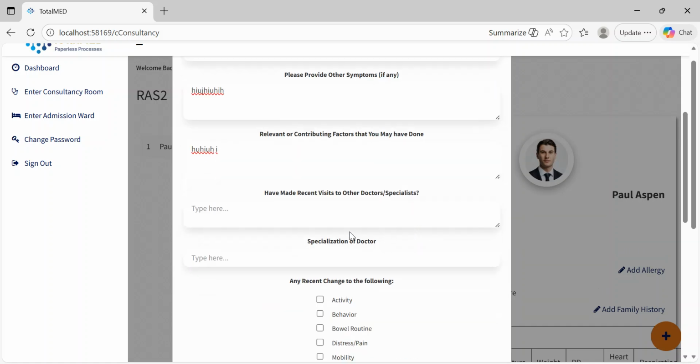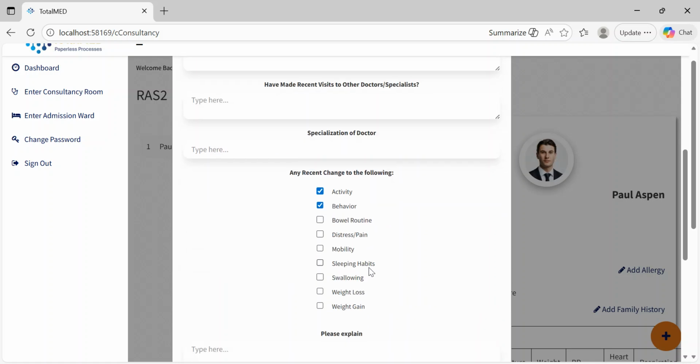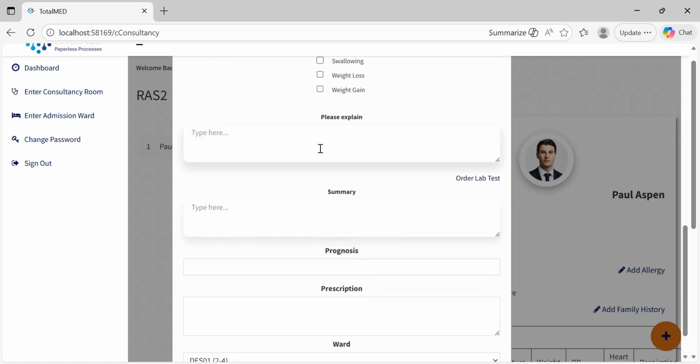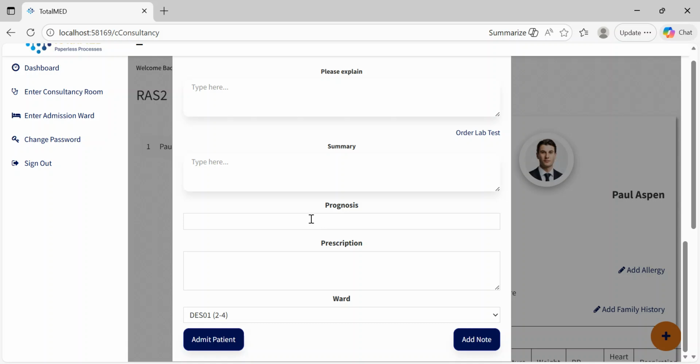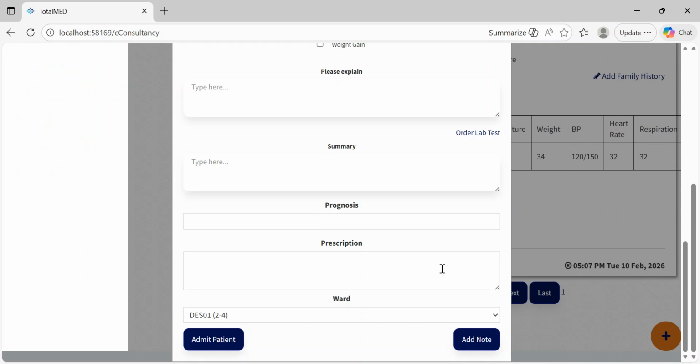What else do we have? There's even this one as checkboxes. Let's check the first two. You go all the way down to summary, prognosis. Now, there are two ways you can give the prognosis: immediately, or you can order a laboratory test and, based on the test, then run the prognosis.